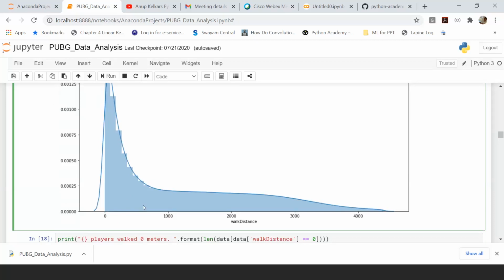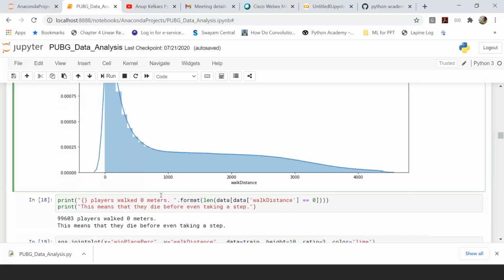There are others also who have traveled only some distance, which means that they died before even taking a step. There are some places where, once you appear in the game, there are chances 2-3 people are already there, considering you will appear there, and they start killing. That also happens in the game. In that case, there are 99,000 rows who haven't walked anything but died. So they have 0 marks.